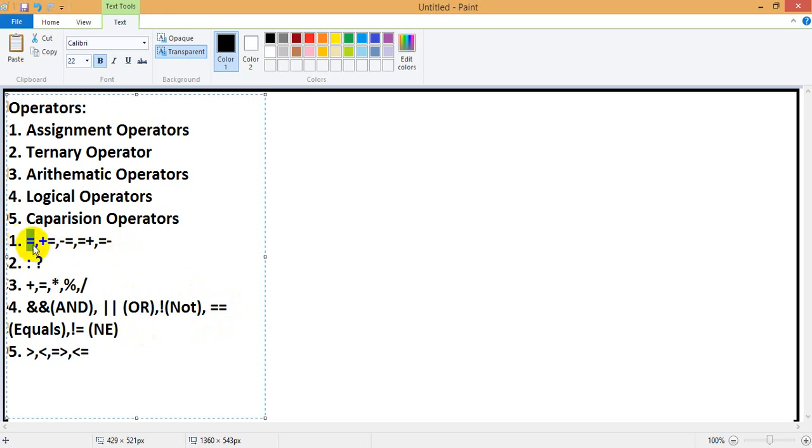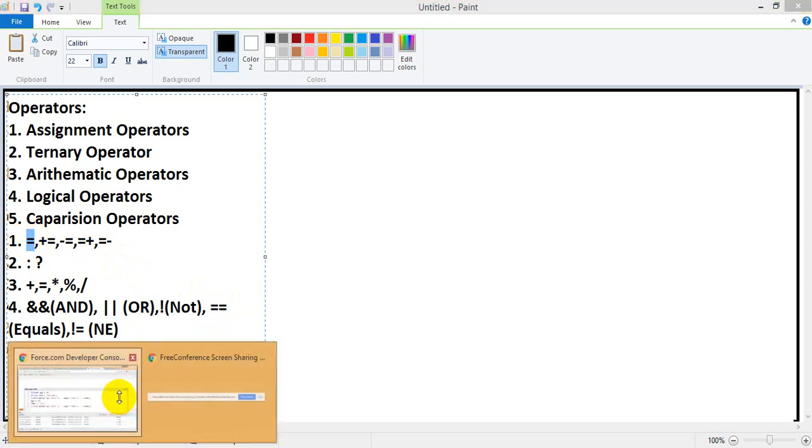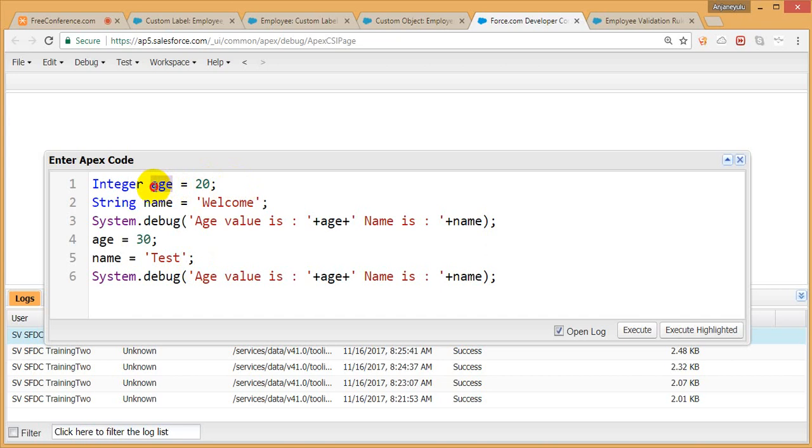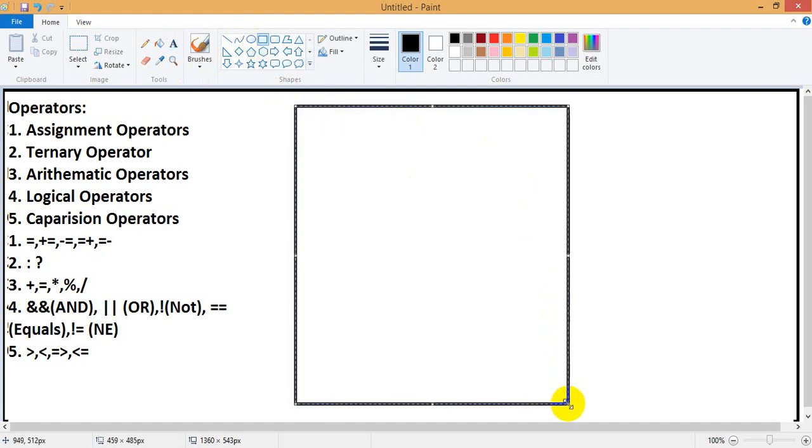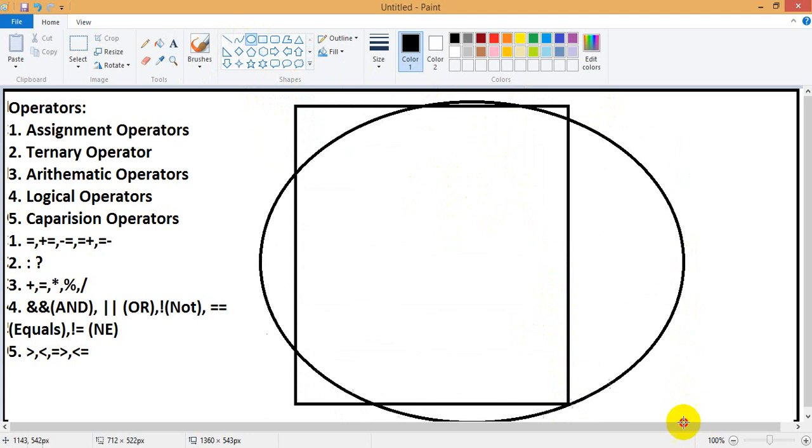This operator is an assignment operator. This is used to assign a value into this variable. Before going to that, what is a variable, how does it work? To store some value, we should have some space, right? For that we can call it heap memory. This is a different concept, you don't need to worry. So this is the whole memory in Salesforce.